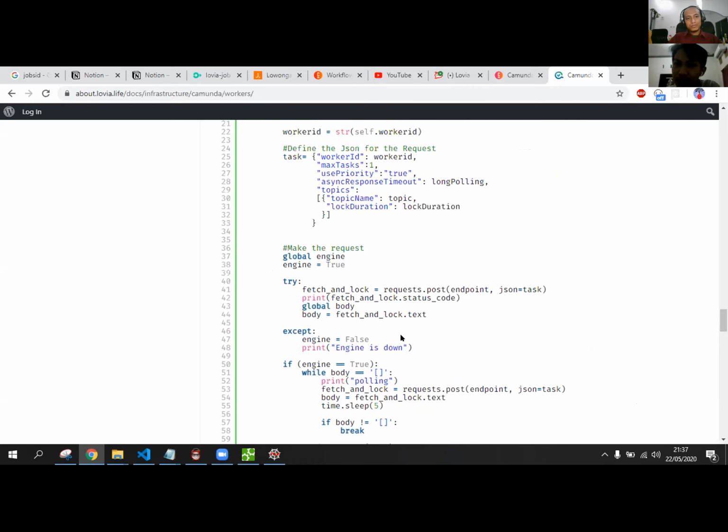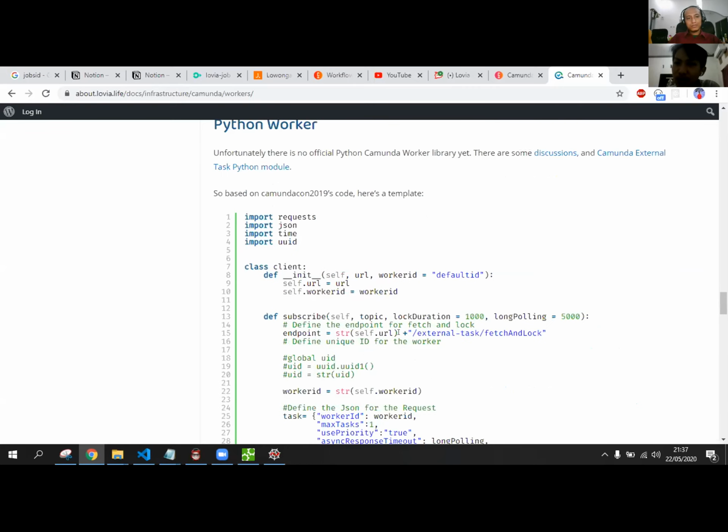Why do we use a worker? This is actually an architectural principle. We use a worker to separate the orchestrator and the actual service that is doing the job. Camunda is the orchestrator, and then there are workers who are just doing the job.